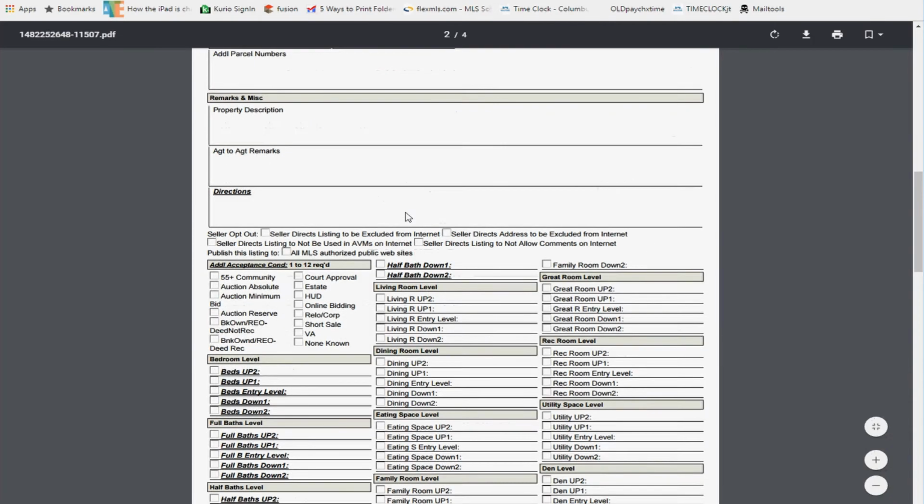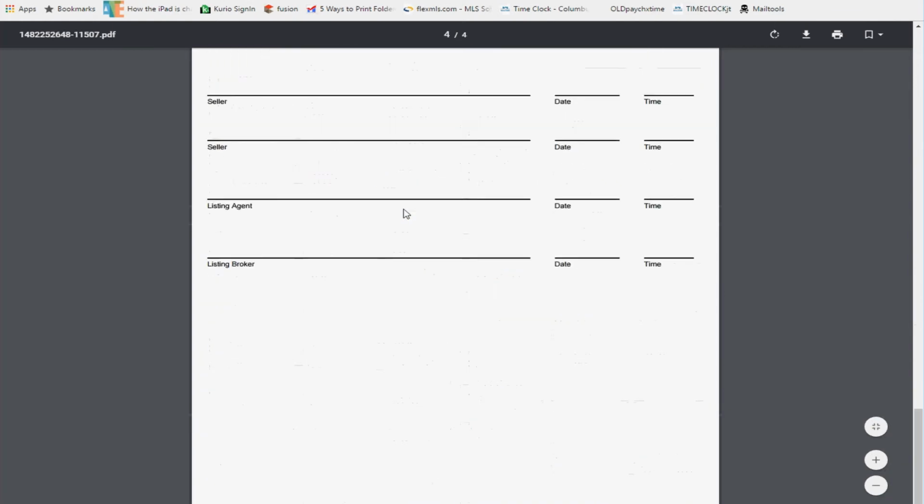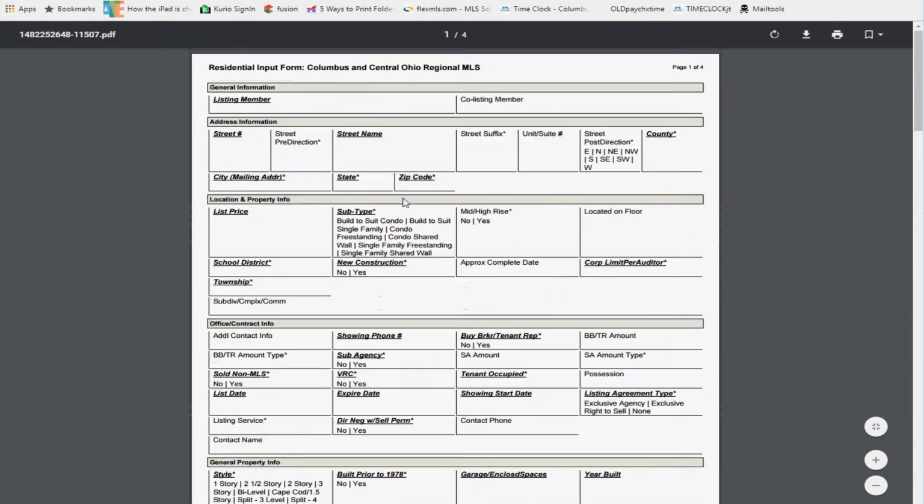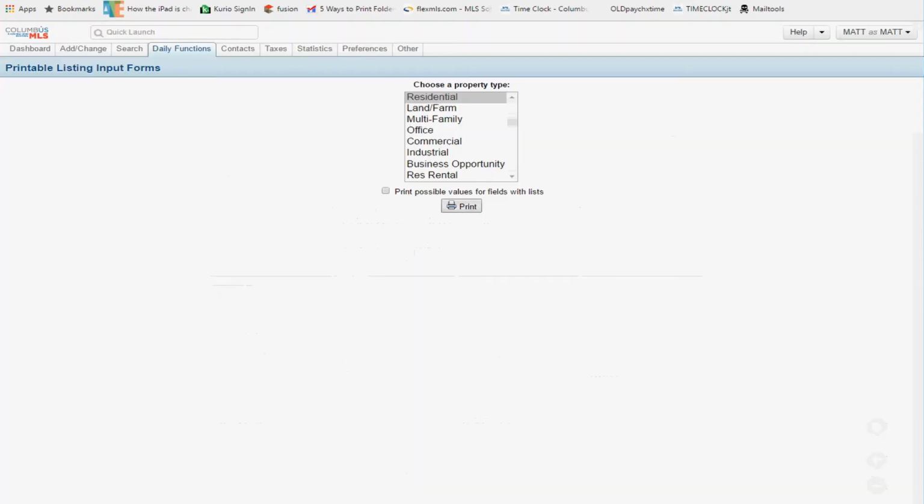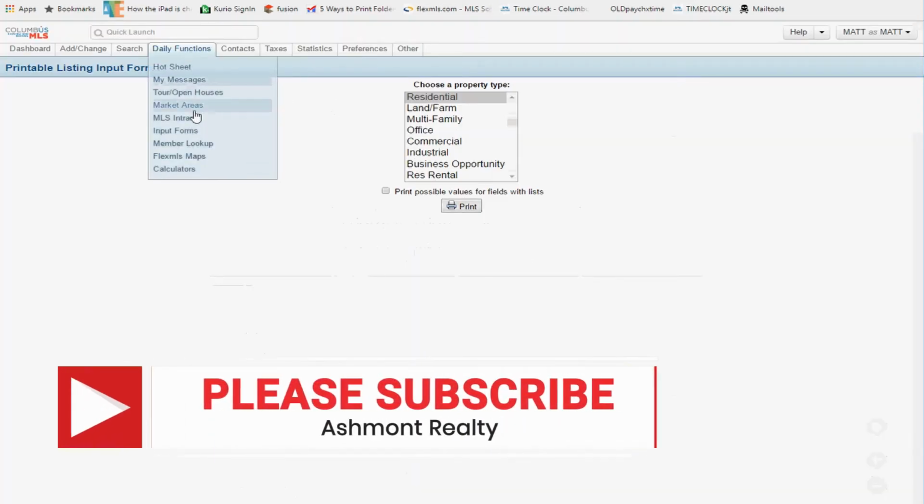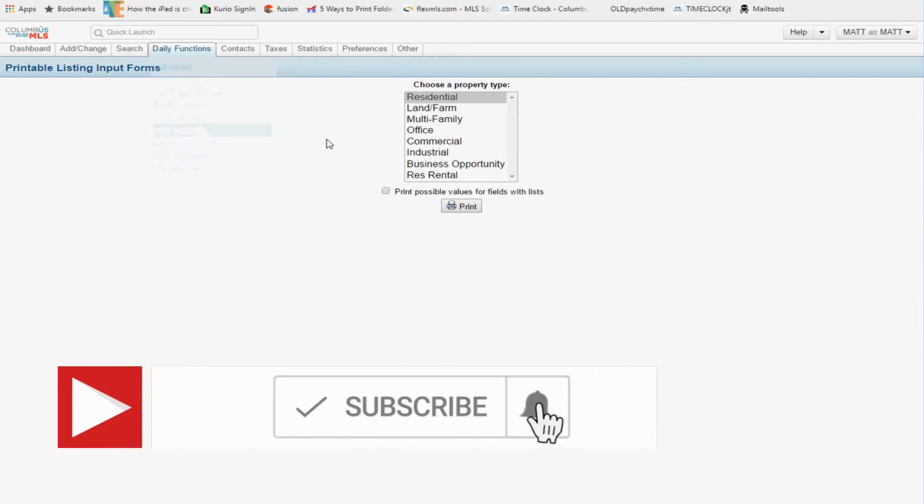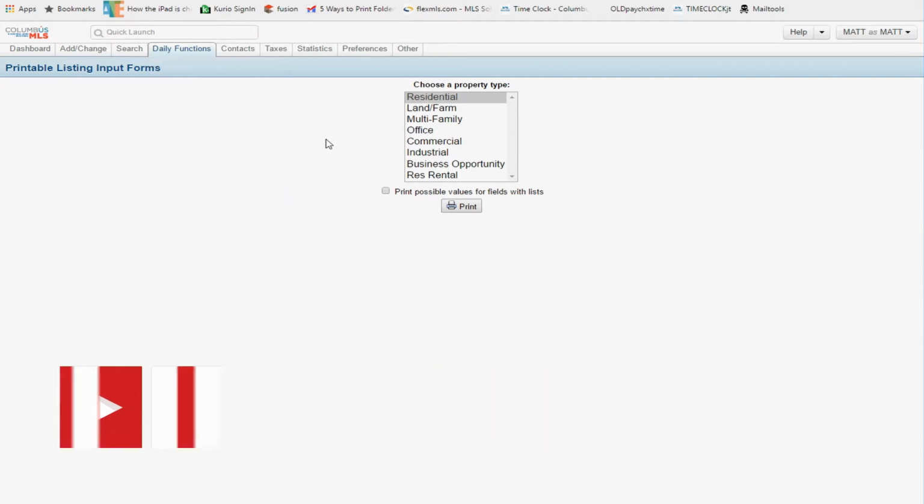And now you can go through, fill out all the information for that property. And at the bottom there are your signature lines. So now it's a very generic one, but it is up to date, and you can get that anytime by going to Daily Functions, Input Forms, and getting that PDF to fill out your listing and get the signature from your client before you start entering the listing on the MLS.